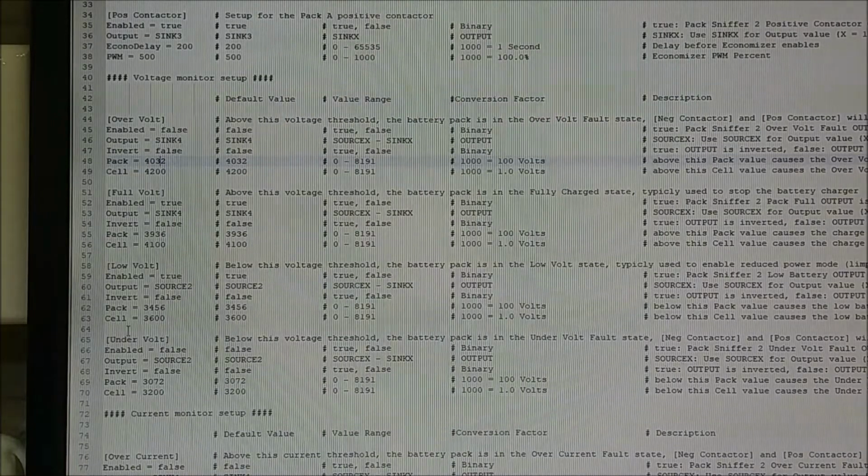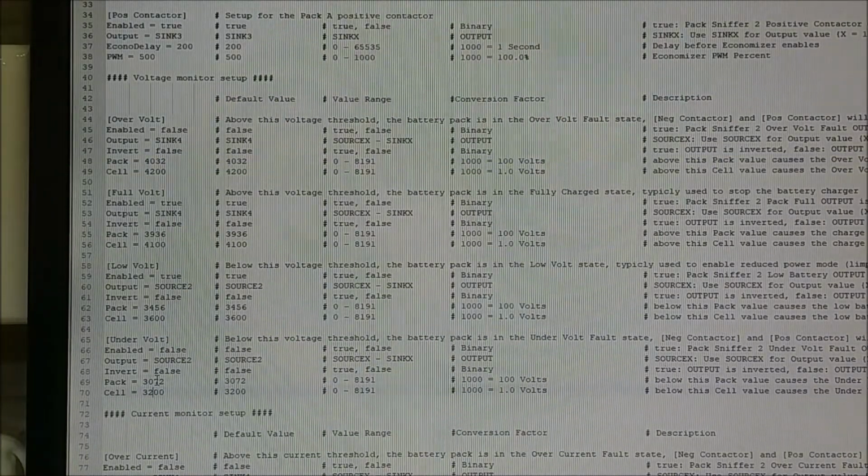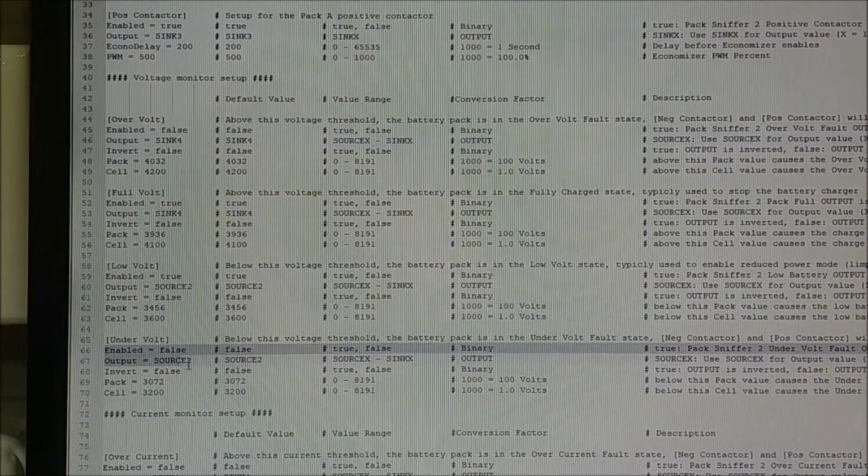We're going to shut down. Same with undervolt. If you go below 307.2 volts, it'll shut down the battery pack. This is just our protection system. You optionally can enable any of the outputs that you want to also turn on in that event. So that gives you the option here as well. So these are just examples. They're turned off for now.